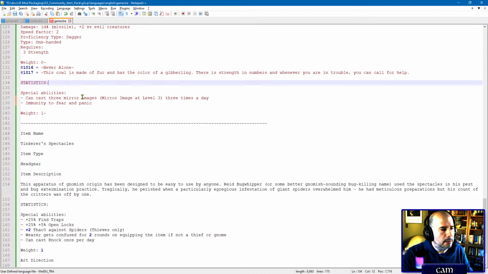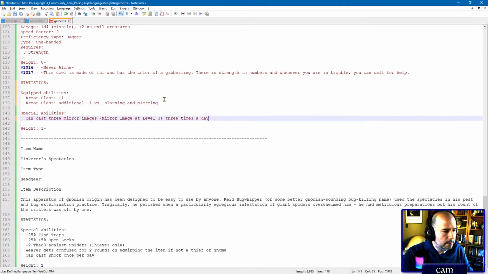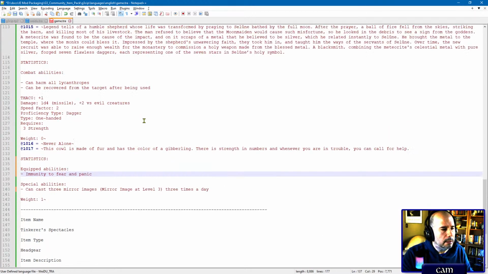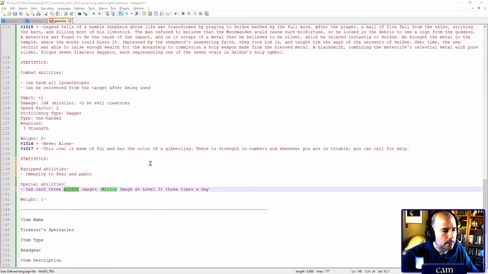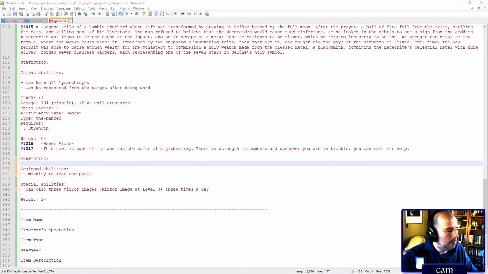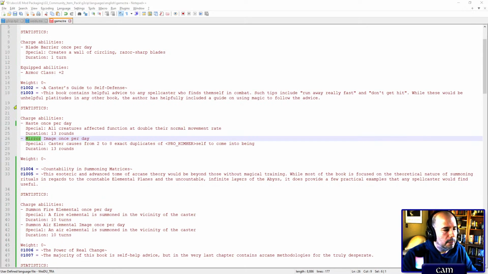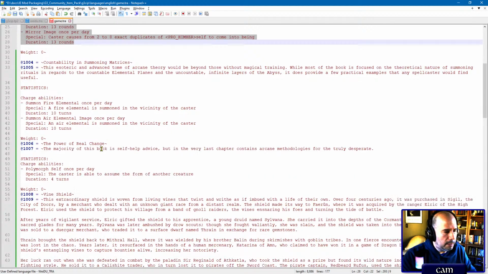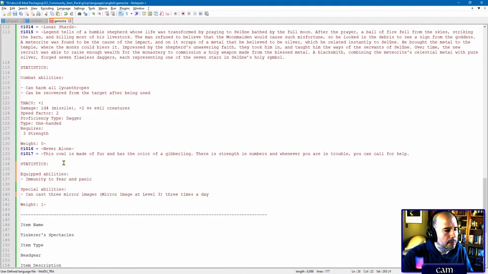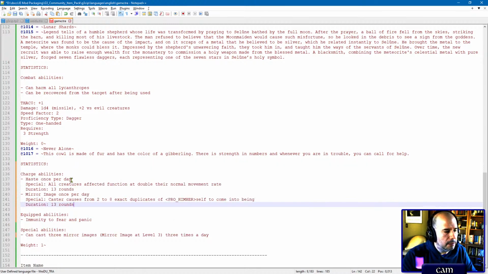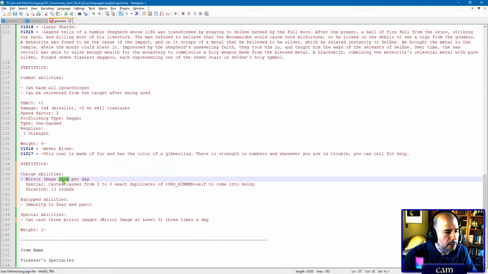Yeah, this is going to be the equipped ability: immunity to fear and panic. And then we already have something that casts mirror image, so we can just grab that from an existing description. We can just grab this from a description we've already done. So there's the equipped abilities. Let's add the charge abilities. Mirror image 3 times per day.